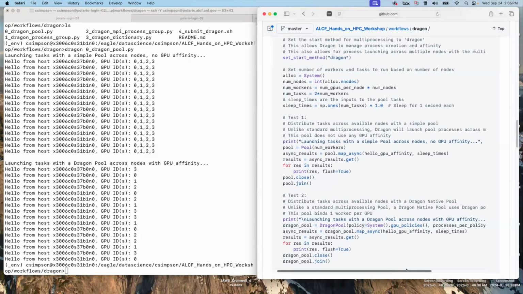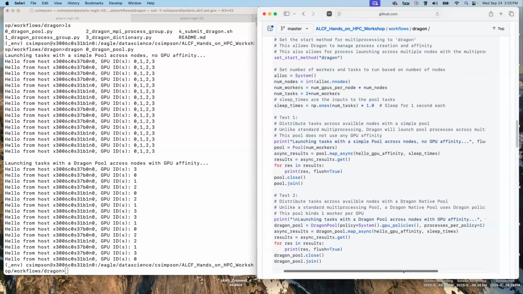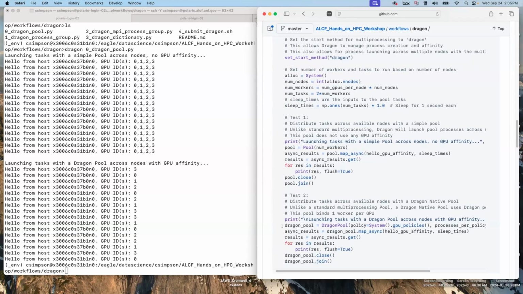So this is just a very simple way of extending this, and then we can set how many processes we want to run per policy. And we'll just do 1 here. Then it looks basically the same.